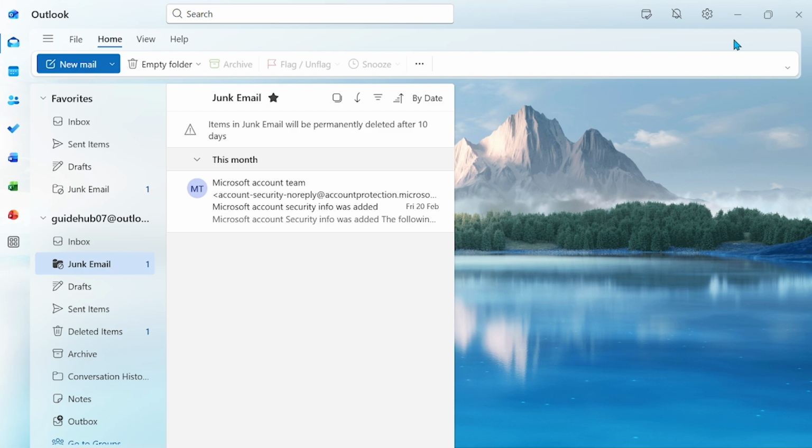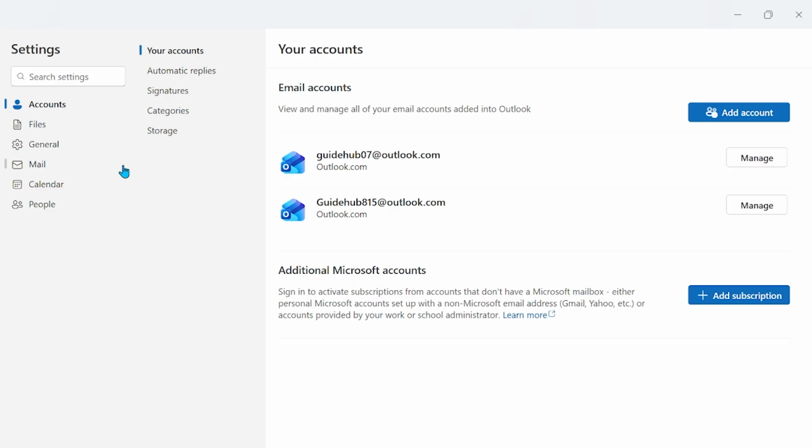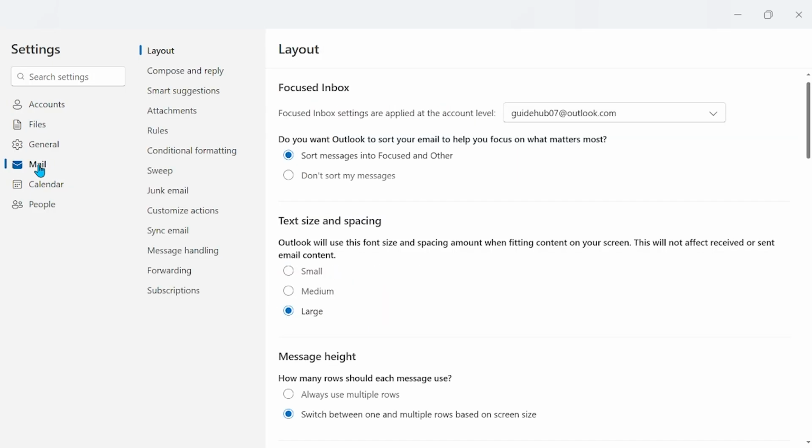For the second method, click the settings icon in the top right corner of the Outlook window to open the settings panel. From the settings menu, select Mail to access mail-related configuration options. After entering the mail settings, click Junk Email to manage your junk and blocked sender preferences.